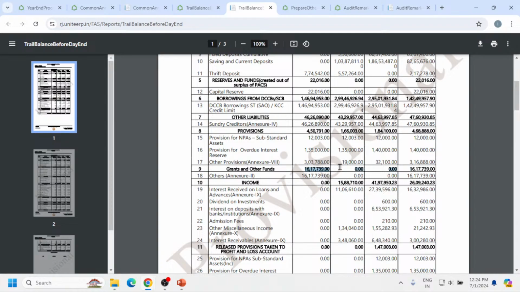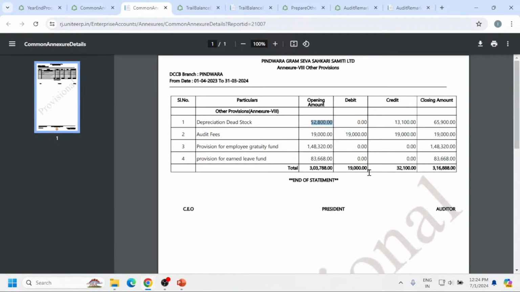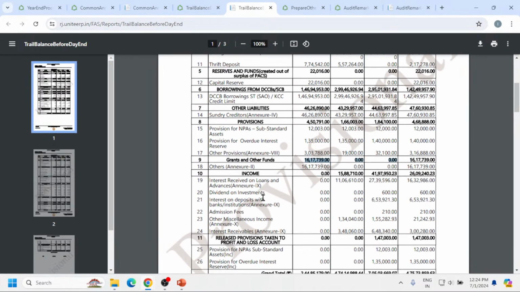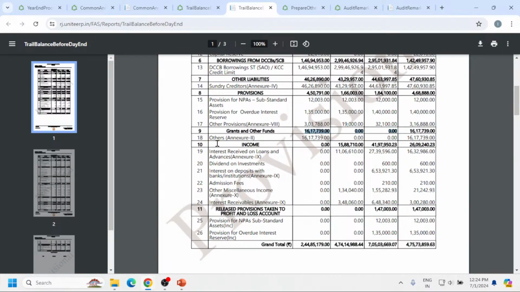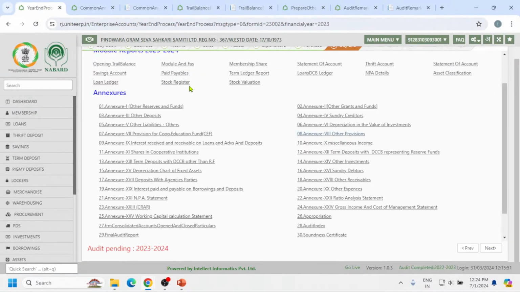Here the debit amount is 19,000 and the credit amount is 32,100. The same thing you have to verify with the annexures. All the annexures are available. One more is grants and other funds, the others, which is annexure number 2. For that we have the opening balance of 16 lakhs 17,000. Verify the same with your annexure number 2, grants and other funds.